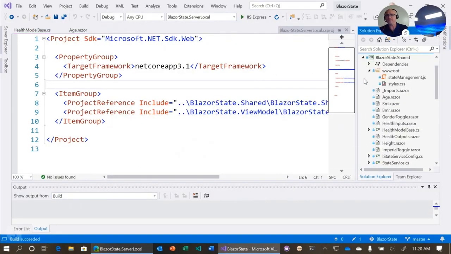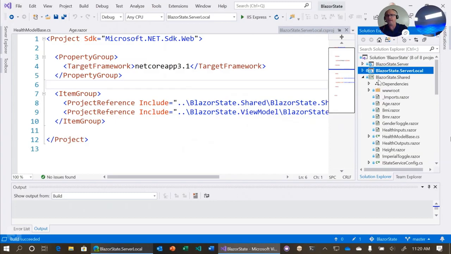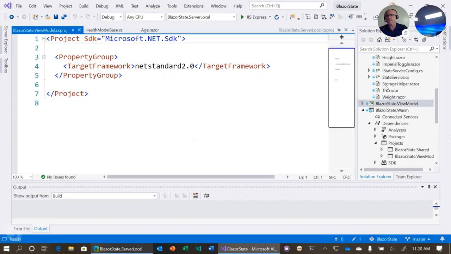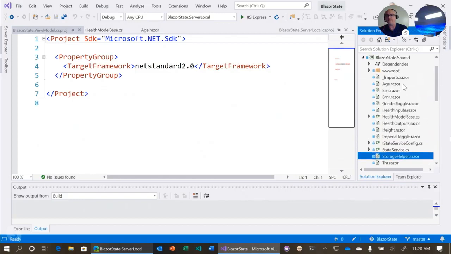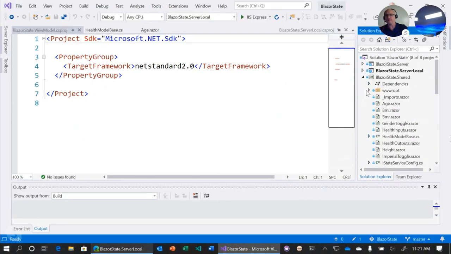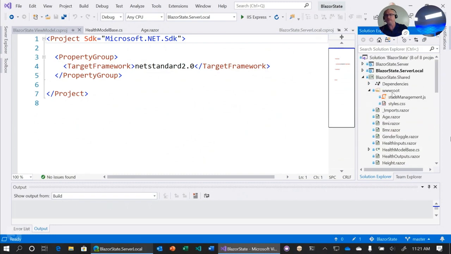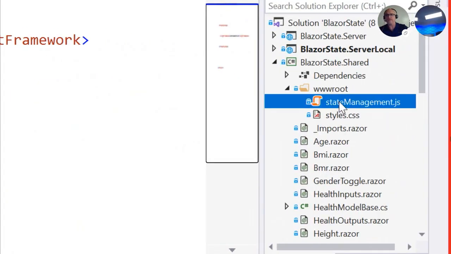Now, I implemented this in the shared project. So this is one solution, works for server side or client side, can be shared across projects. And the key to this is inside a storage helper. Before I go into the storage helper, I want to show you how we share assets across Blazor projects. In www-root, let's get into the right project. In www-root, I don't know why it keeps bouncing around like that. Let me zoom in. I have a style sheet, and I have this state management JavaScript.